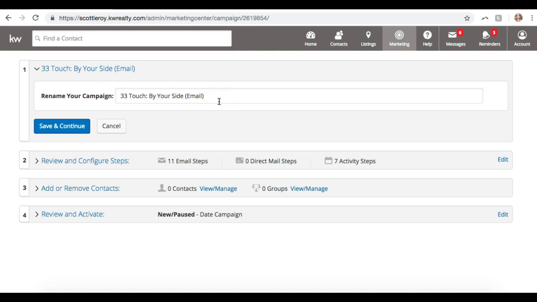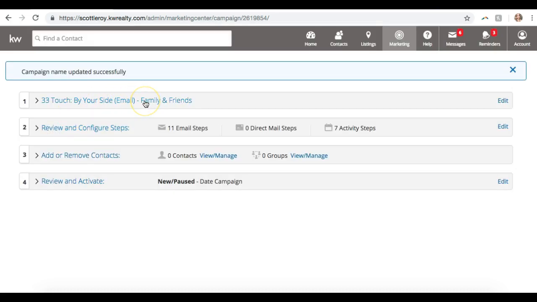This is great if you have multiple campaigns running, but for different groups of people. So for example, this one's called 33 Touch Buy Your Site Email. Maybe this is just for my family and friends. I can add this in here, update this, and that way I know which campaign this is. So I'm going to go ahead and click Save and Continue, and that will update my campaign title.